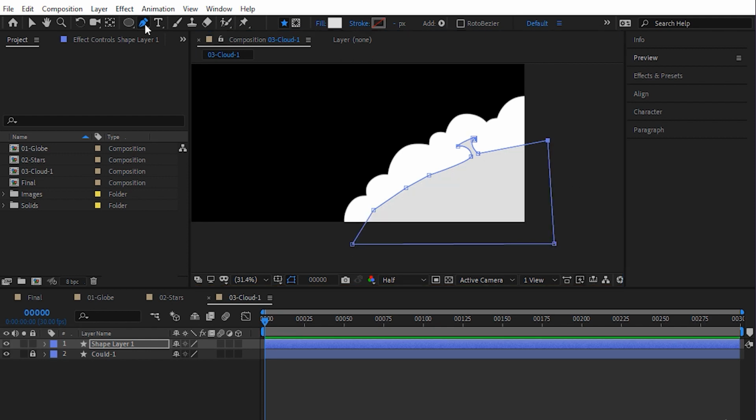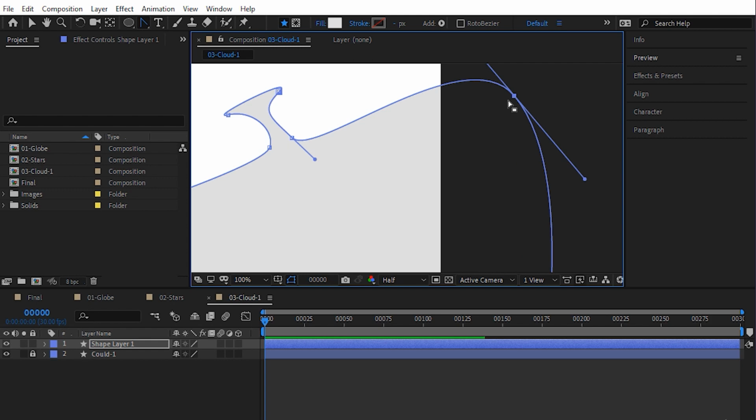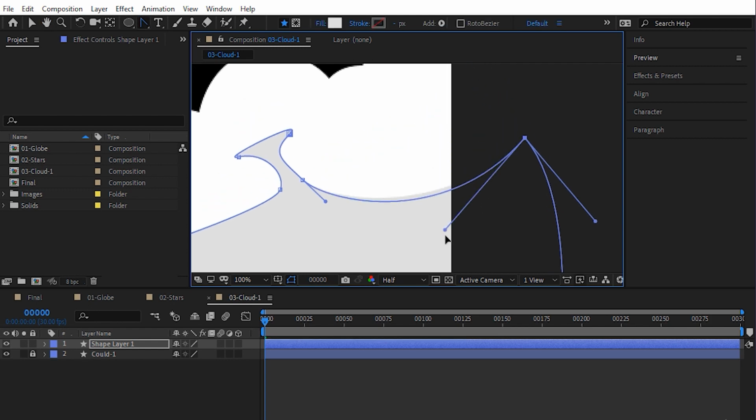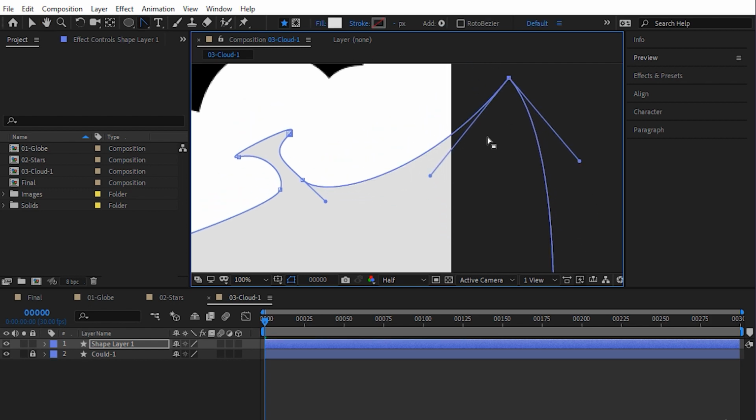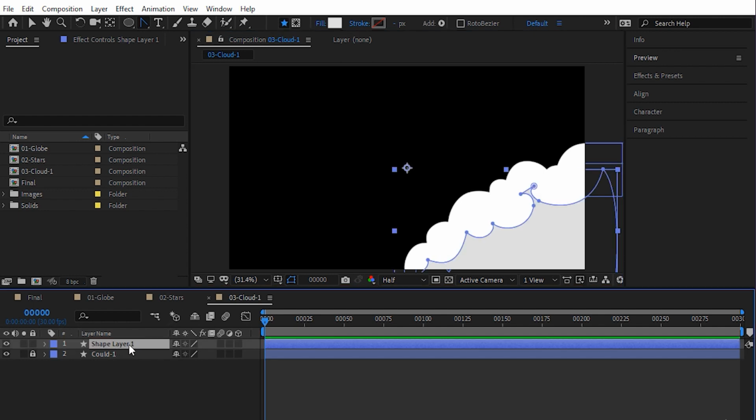Now again let's use Convert Vertex tool and let's zoom in a bit. And now click on each point and drag. And also we can modify the handle position as well. And use the Ctrl key to move a point while using Convert Vertex tool. Follow the same process for other points. This is our second cloud layer, so let's rename it to Cloud2.